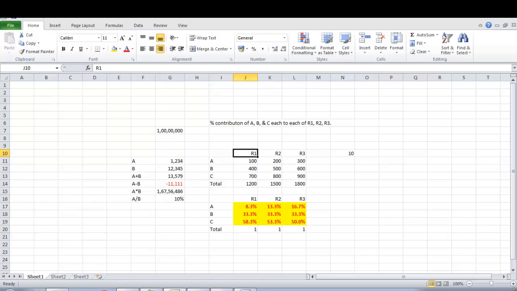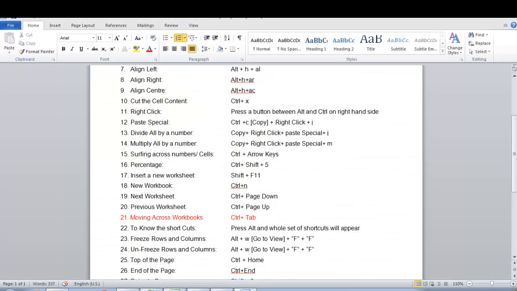Now if you include a Shift key along with this movement, you would see selection happens really fast. Okay, can you see that? Very fast selection. Now that is very critical. So that was another shortcut I wanted to share with you. Then the next shortcut is percentage. I have already shared, Control Shift 5.